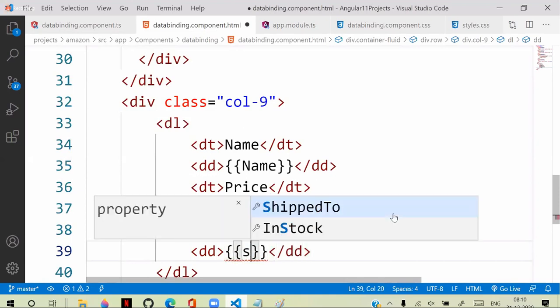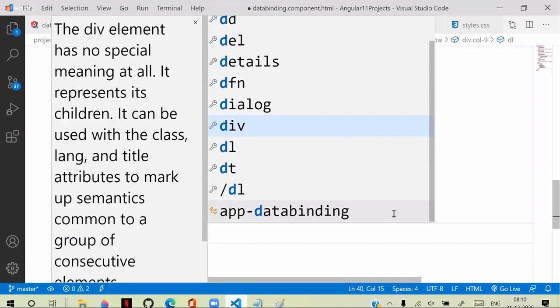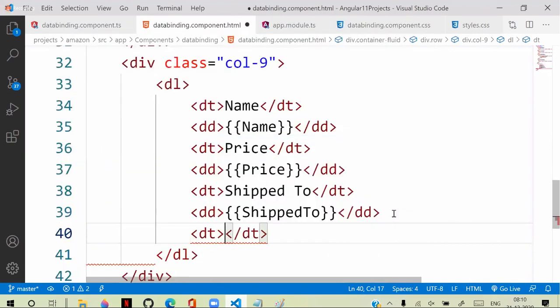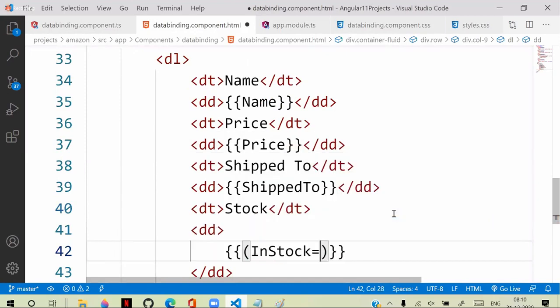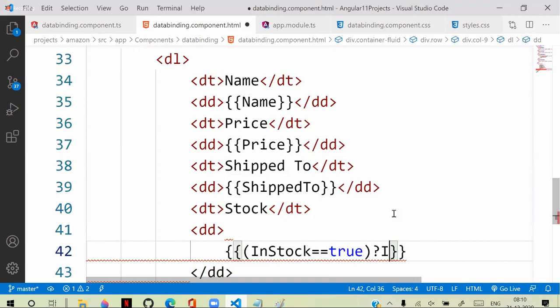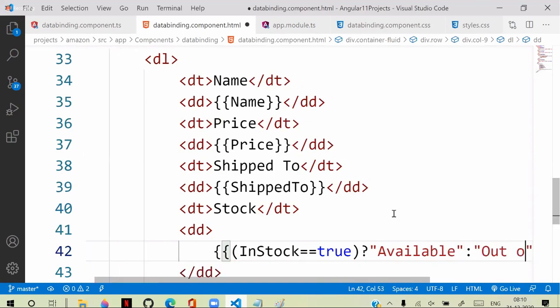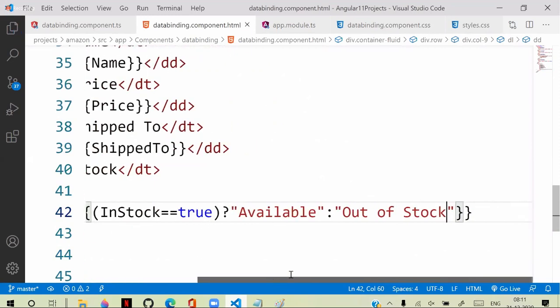And in stock, true or false is coming, then I will use a binding expression. So if in stock is equal to true, then we will put here the word available. Otherwise we will put out of stock. I'm just writing a ternary operator here.